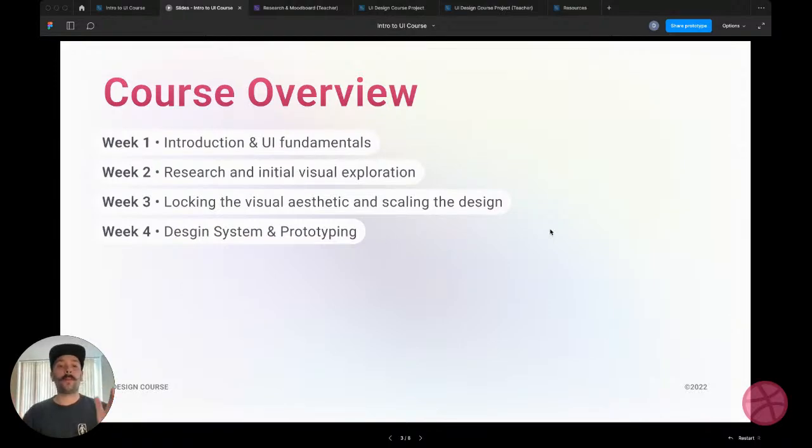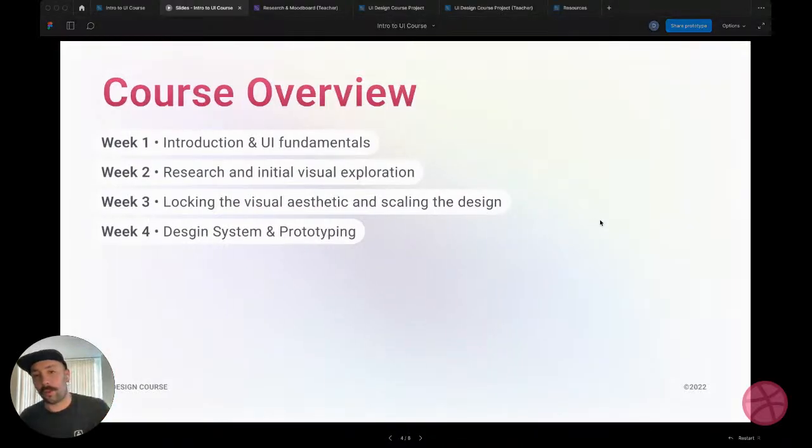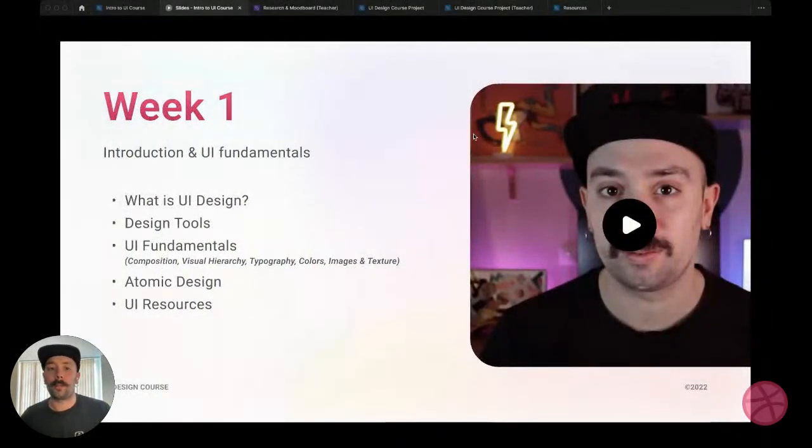Okay, course overview. First week is going to be introduction and UI fundamentals. Second week, we're going to do research and initial visual exploration. Week 3 is about locking the design aesthetic and then scaling that specific aesthetic into multiple screens. And then the fourth and last week is about design system and prototyping. Now, this is the overview, and then I want to give you a bit of a preview of what is going to happen week by week.